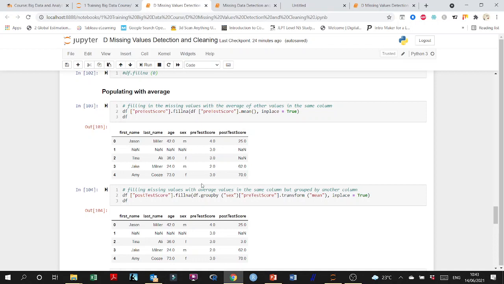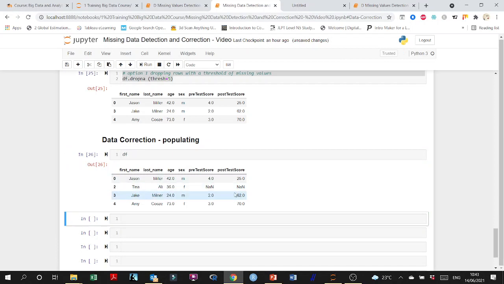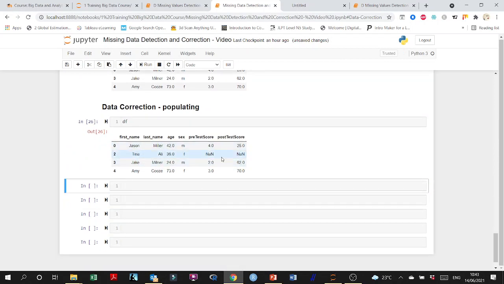Okay, let's see. So this is the DF. Let's take a look at our DF right now. Okay, so our DF, as you can see, has a missing value here and a missing value there. So we could populate this missing value with an average. So the average of 3 and 2 and 4 is basically 3 plus 2 plus 4, which is 9. 9 over 3 is 3.